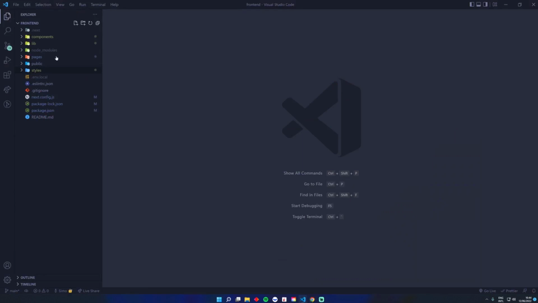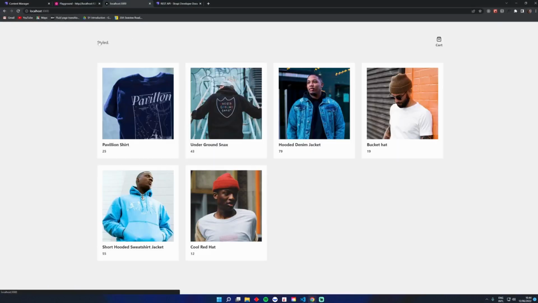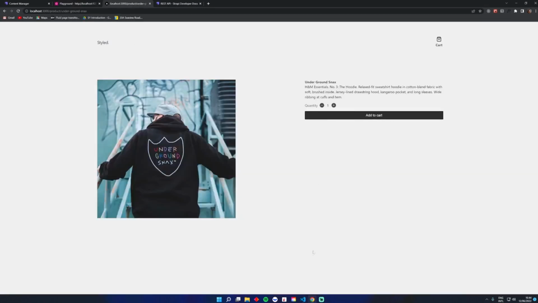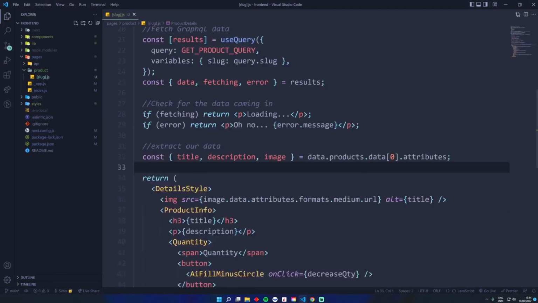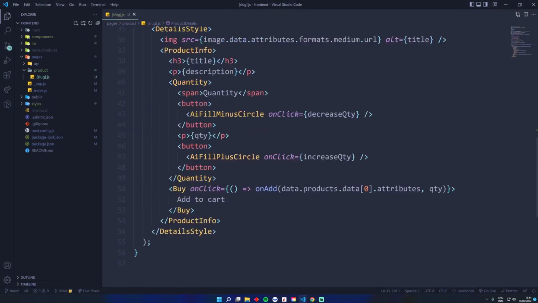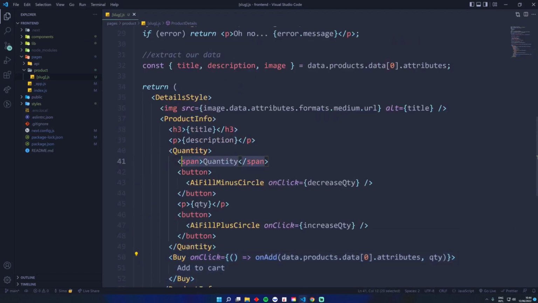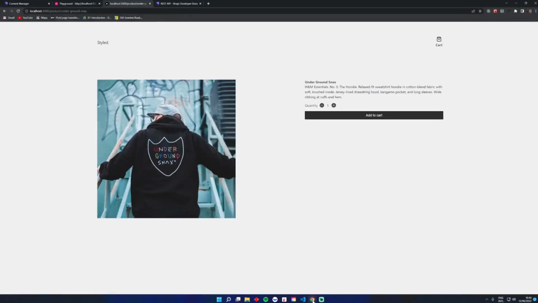Well, we can go over to, let's just do the button here. So we can go over to our pages, product slug. Let's say I want to animate this buy button here. Actually, let's just do the span, just because it's a simpler example, and I'm going to tell you why.